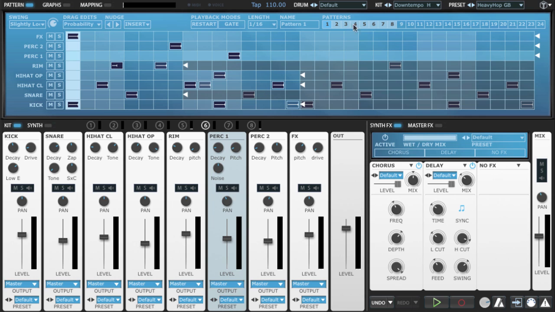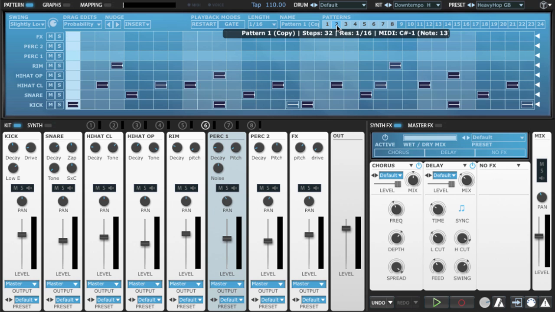You can have up to 24 patterns in a preset. Used patterns are shown in this light blue colour and unused patterns are shown in this darker blue colour. Patterns can be triggered via MIDI, of course, and the required MIDI notes can be seen here in the tooltips.